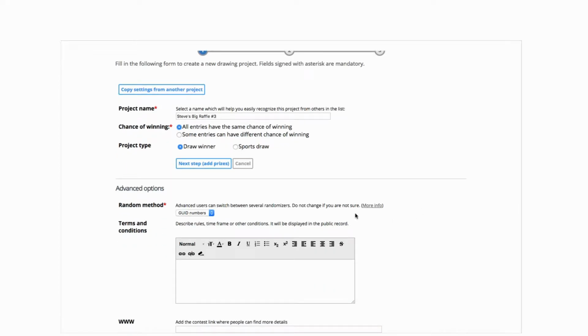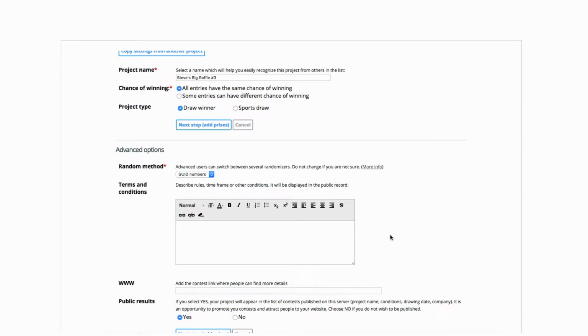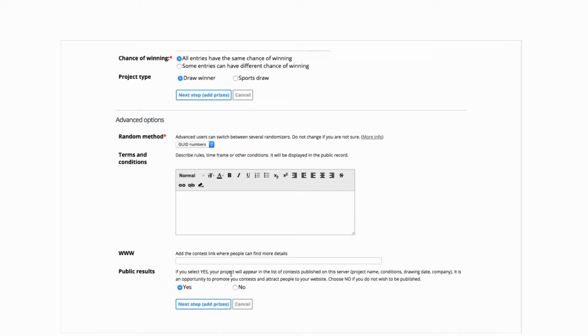There are advanced options here. You can choose a different type of drawing method, different type of randomizer, or you can also type in some rules here in terms and conditions. Maybe you have a website where participants can look at the results of the drawing. These are all options that you can put in, or just skip if you really don't want to do that. So then we just hit on the bottom here, next step.